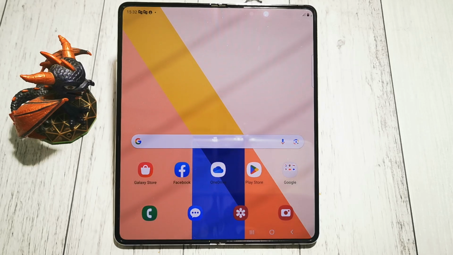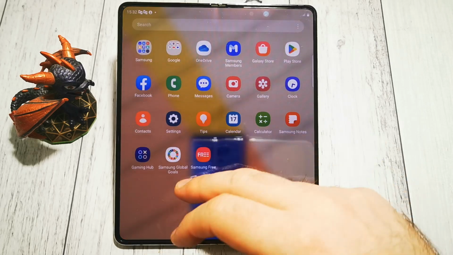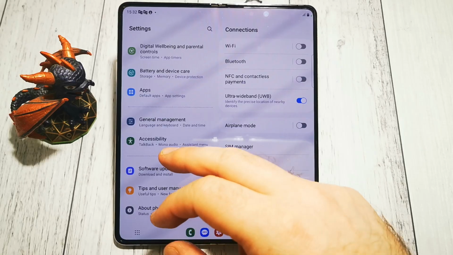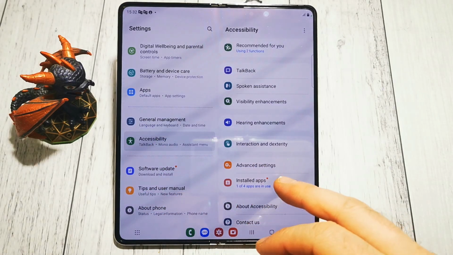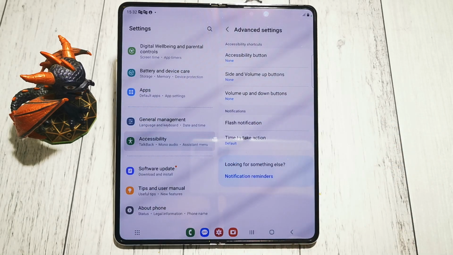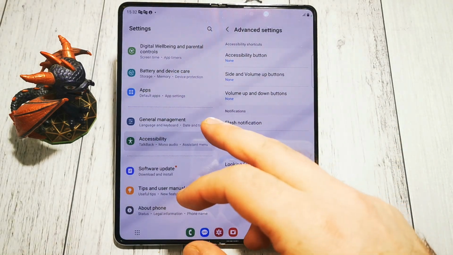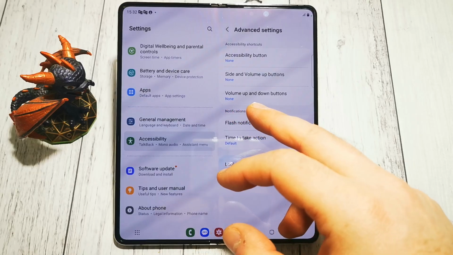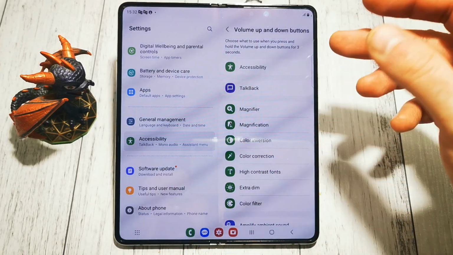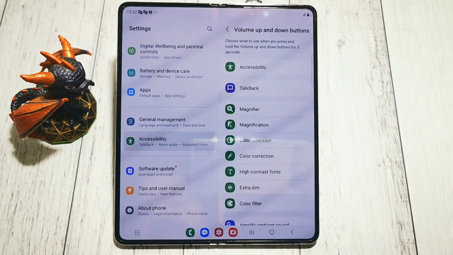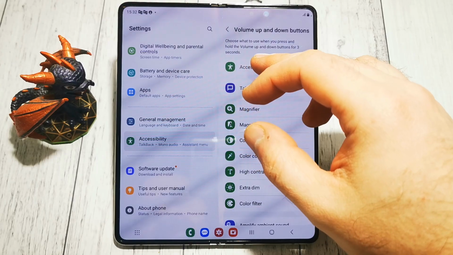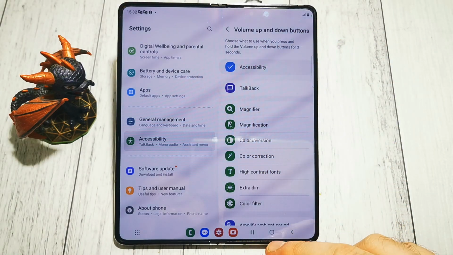To set up this shortcut, we need to go to settings first, then we are looking for accessibility options here, and under advanced settings we have our shortcuts options. For example, we will be using volume up and down buttons. Here, as you can see, by pressing and holding both buttons for 3 seconds, we can access our accessibility options.